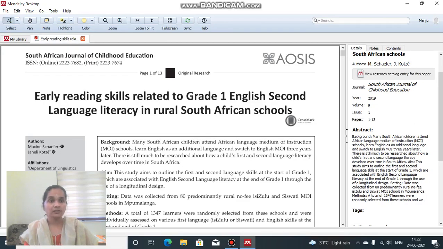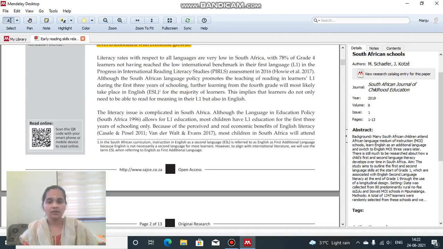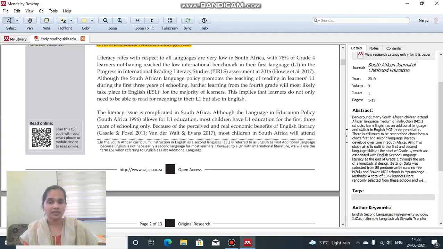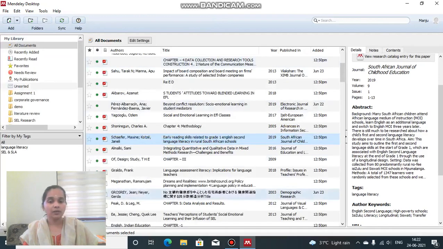Early reading skills related to grade 1 English language literacy in rural South African schools. So it's about language literacy. So you can add that here. After reading these things, you can type in the next box near it. You can just add language literacy. Whenever I am searching for items related to language literacy, this tag word helps in retrieving this particular article or paper at that time. So I have added language literacy. Likewise, whenever you are reading, you will be reading so many papers, articles or journals.